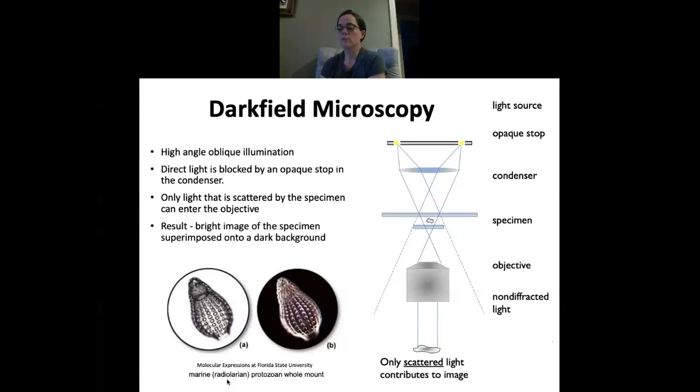This method is called dark field microscopy because in the background of the field of view, where there is no sample and in which no diffraction is taking place, the image is completely dark. Only where the sample alters the direction of light, either through diffraction or scattering, can the light actually be collected into the objective and imaged.